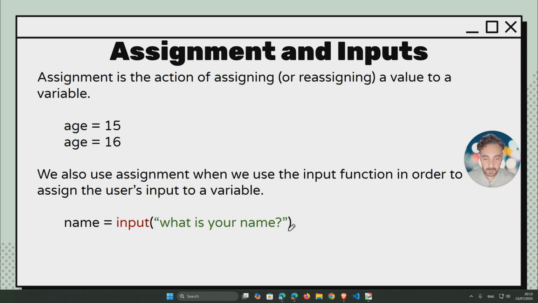And as you can tell, because there are parentheses, we know this is a function, okay? And what we want to do is take input from a user, and we want to store that using a variable, okay? So it's very straightforward. We've done this before. Let's do an example.